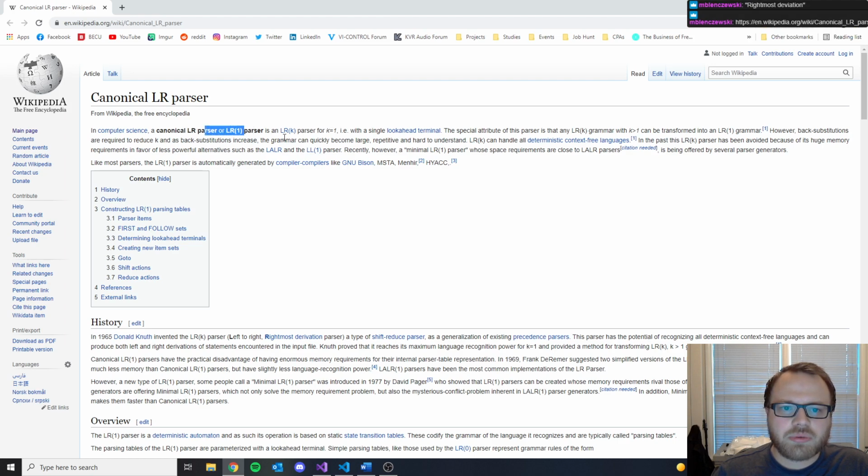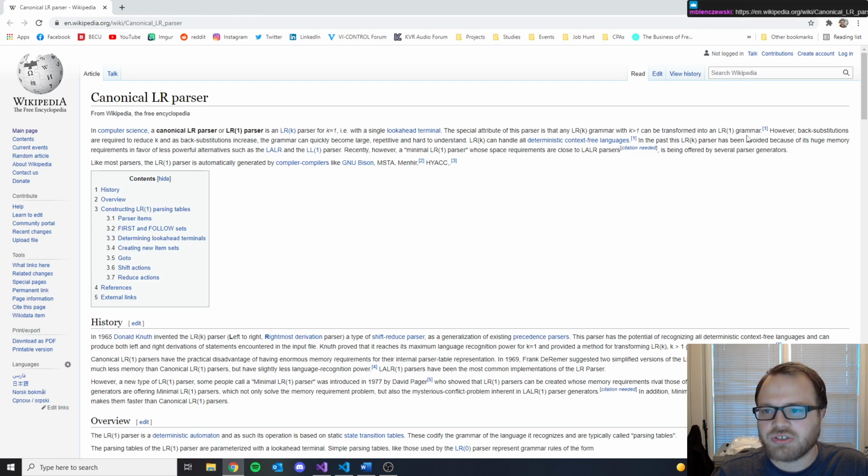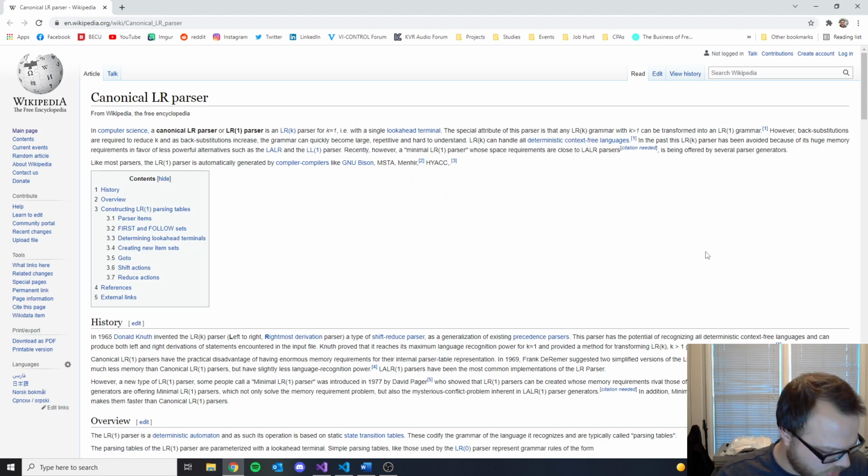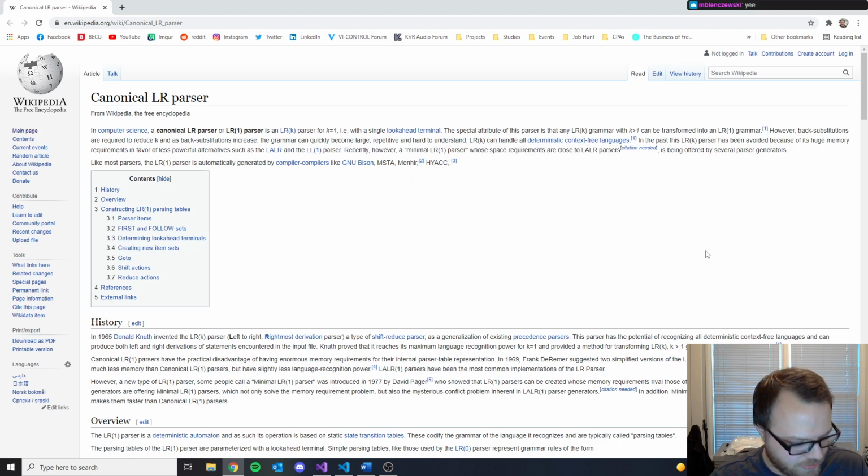Canonical LR parser or LR1 parser with a single look ahead terminal. Special attribute is that any LRK grammar with k greater than 1 can be transformed into, I'm not sure what that means, but back substitutions are required to reduce k, and deterministic context-free languages. So context-free meaning that you don't have to know the state of the parse before the line that you're on. My understanding. Rightmost derivation. Oh, for that, yeah.